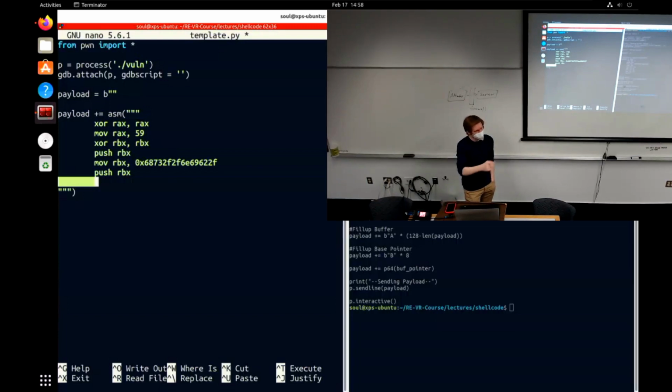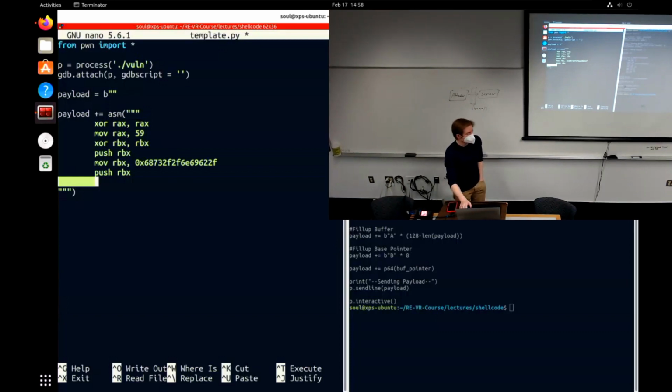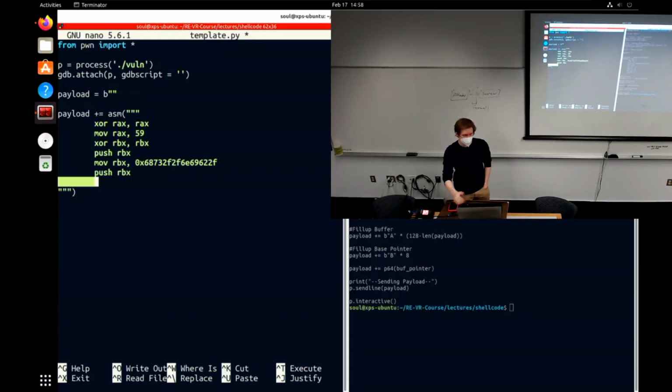Anything else? Yeah? I'm just a little bit confused on the first push RDX. Is that just pushing the null terminator? Yeah, so it just makes sure that our string has an end byte. If our string was only 7 characters, we could write the 0 manually. But this is 8, so it fills up the whole register.